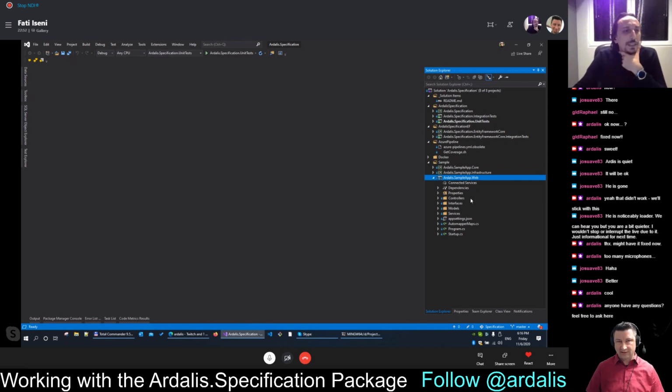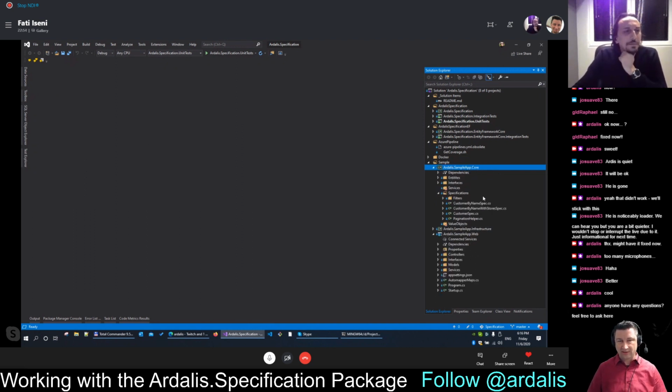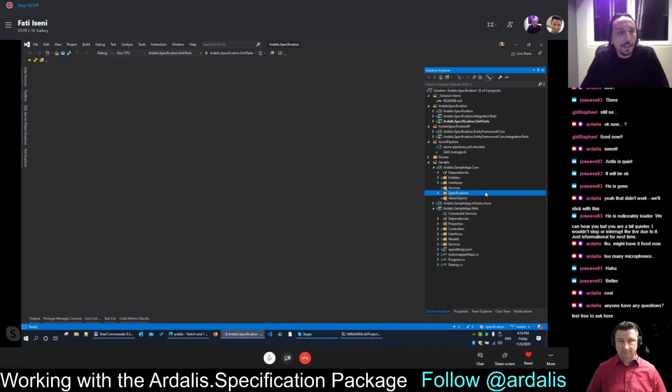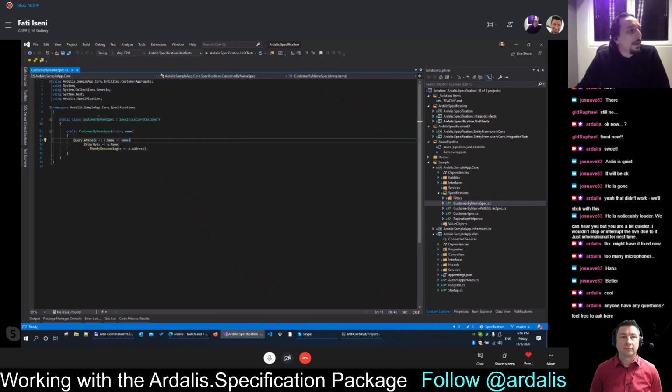Yep, that's basically like my clean architecture template that you can also use on GitHub. Yeah, exactly. So here in core, we have one folder, Specifications, and here we create our specifications. Let's see how you actually create a specification.